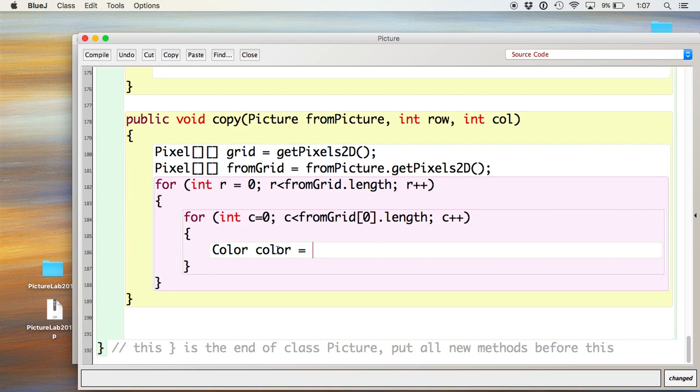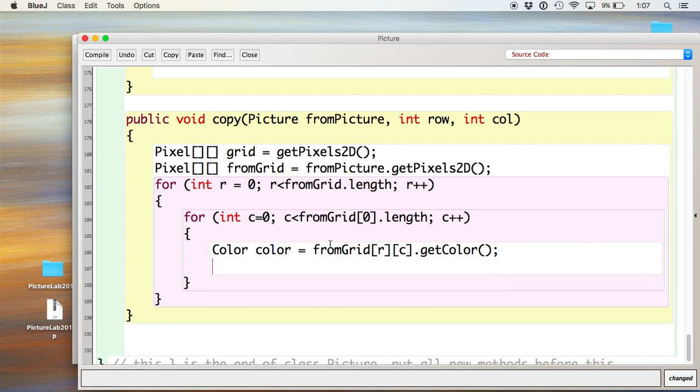So this is a lowercase c color, a variable of type capital C Color. And that's going to be from grid[r][c].getColor. So now I know the color of the pixel in the robot, and I want to copy that color to the corresponding pixel in the larger canvas.